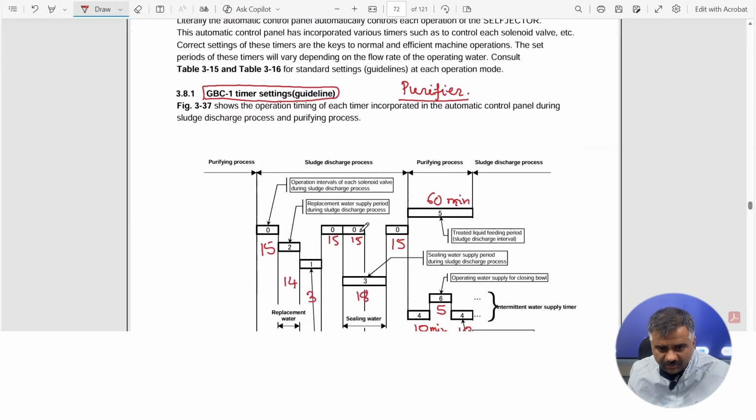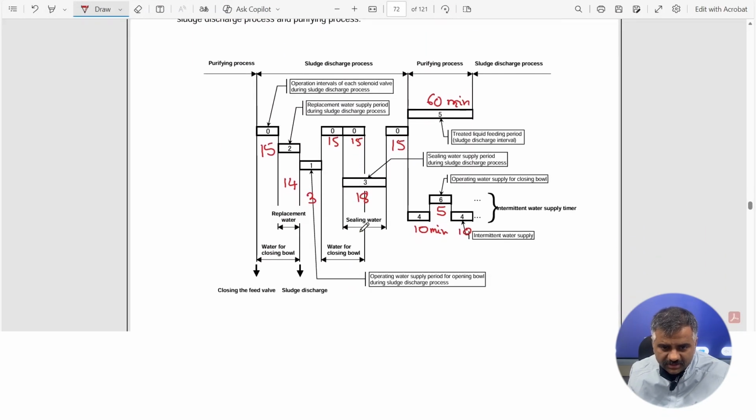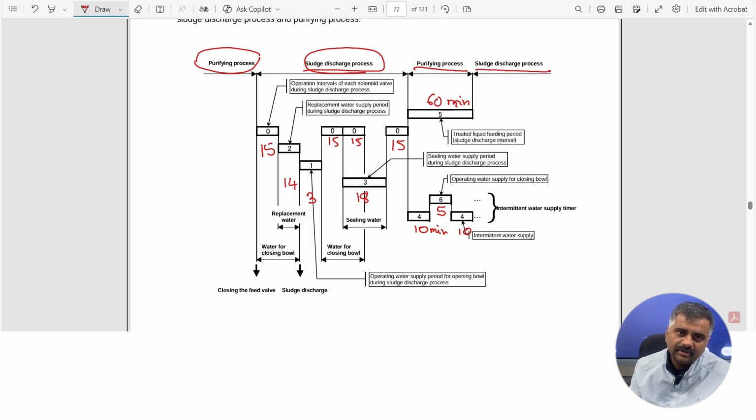Now we are going to study this diagram. Okay, what we see here, there are 4 operations. One is the purifying operation. After that there is the sludge discharge process, and just after the sludge discharge process the purifying process will start, and then again the sludge discharge process. Whenever the purifier is normally running, the purifying process is under progress. So what will be next? There will be a sludge discharge, or desludge.